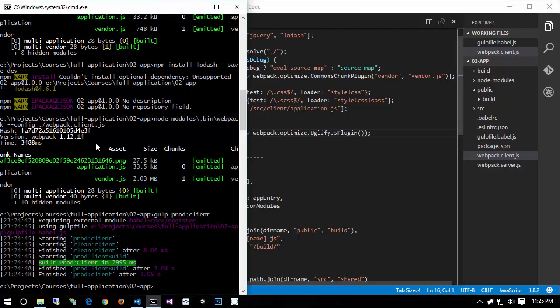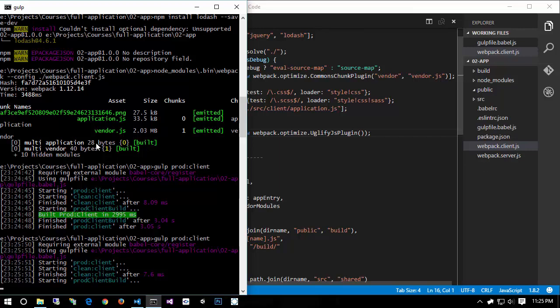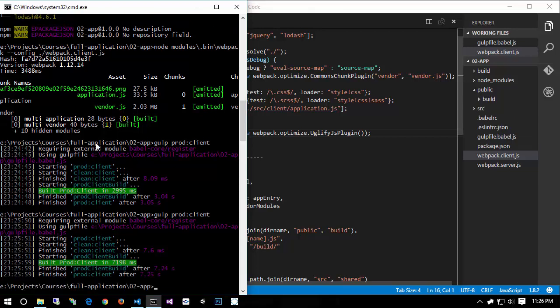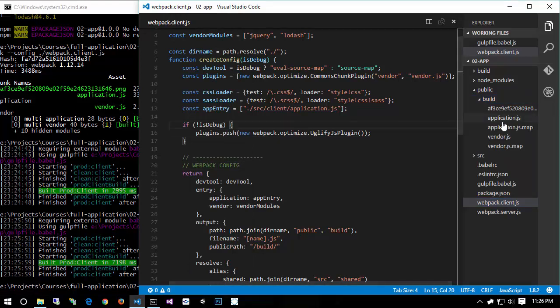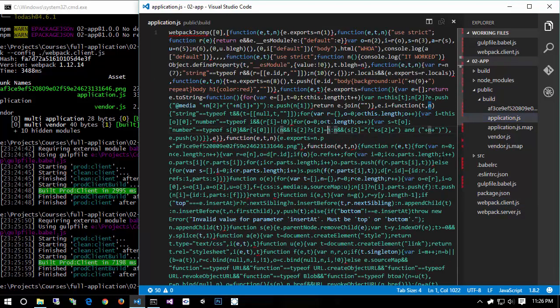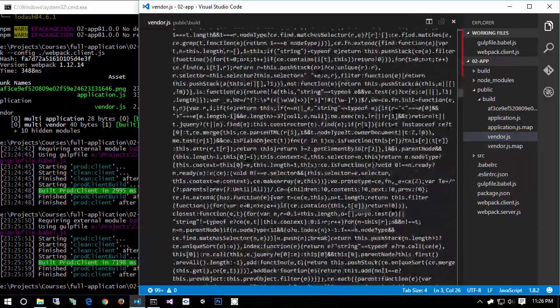So now let's run our prod client again. Now this is going to take a little bit longer, especially since it's going to be uglifying Lodash and jQuery. Uglify.js is not very fast. Okay, it didn't take as long as I expected it to, but still took 5 seconds longer. Anyway, if we come back here and open up our application.js, check that out. It's completely minified. And if we open up vendor.js, check that out. Both Lodash and jQuery are indeed minified.